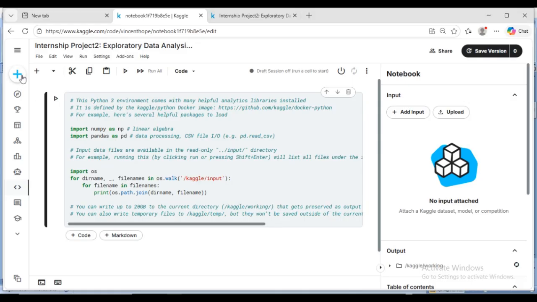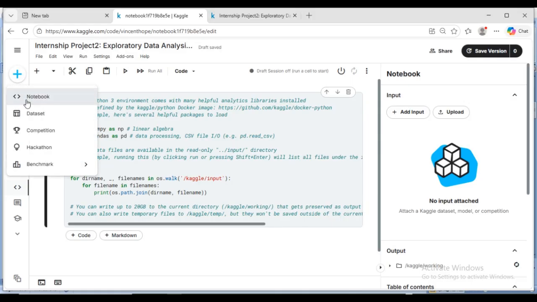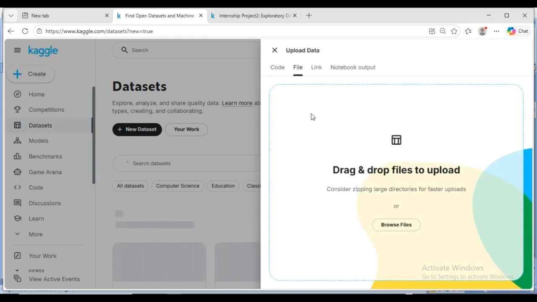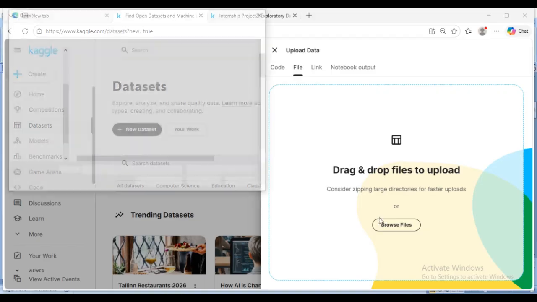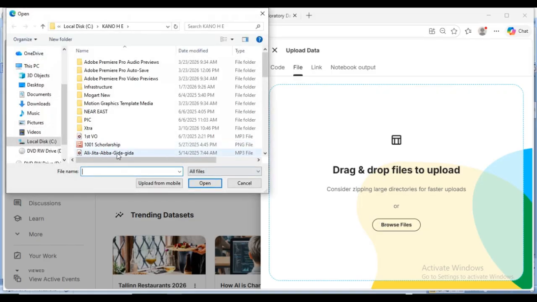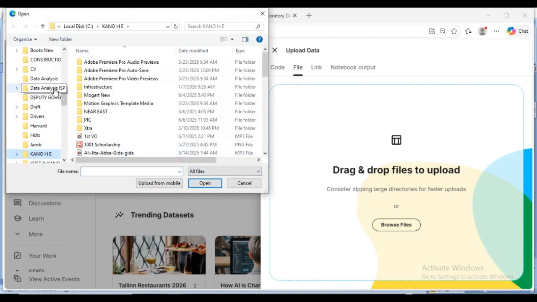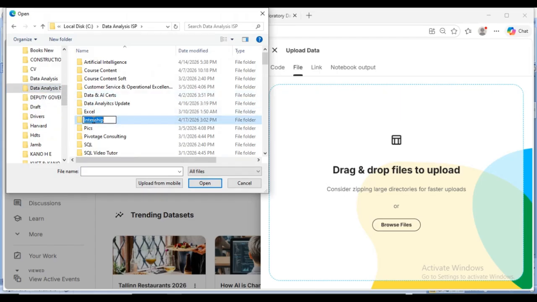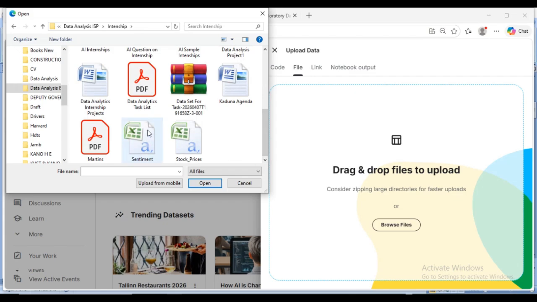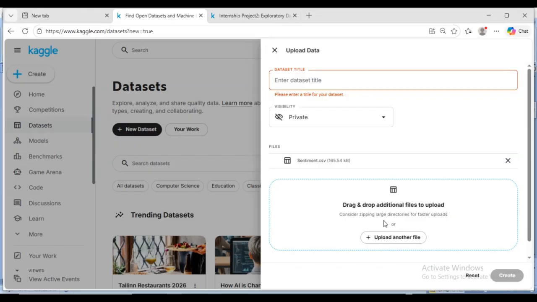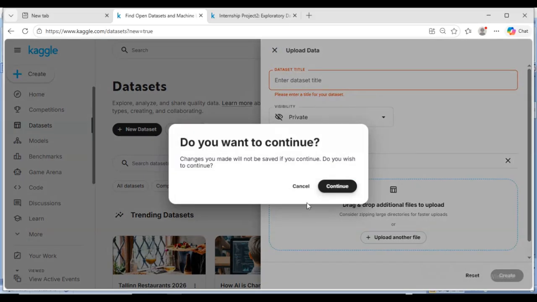Now, like usual, we will create our data set. So let's create our data set. Okay, and browse the file. We'll still use the sentiment data analysis. We'll locate where it is located. Data analysis internship. Let's see. Okay, sentiment. No numbering in front, so I double click this, I select it. So the sentiment data analysis, or we don't even have to create a new data set. We can just simply upload the one we have created before.